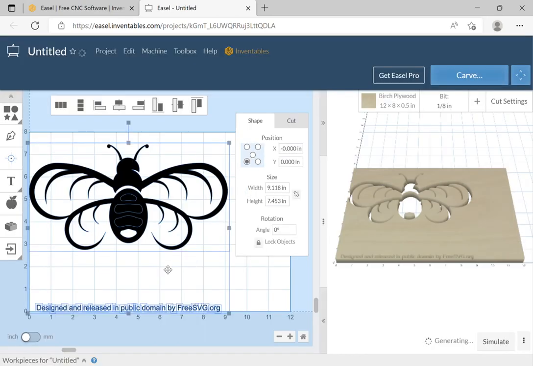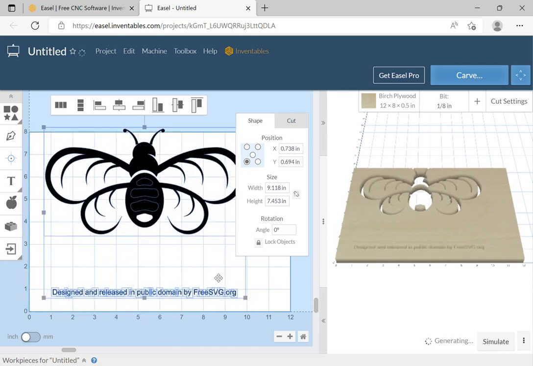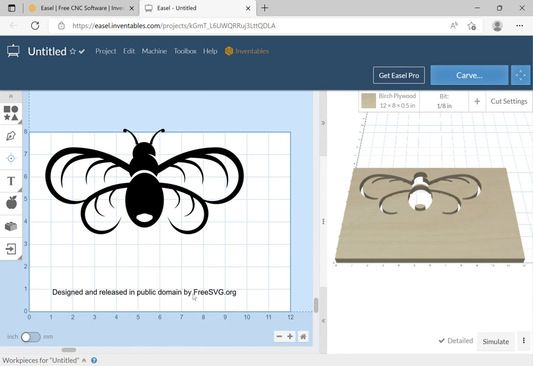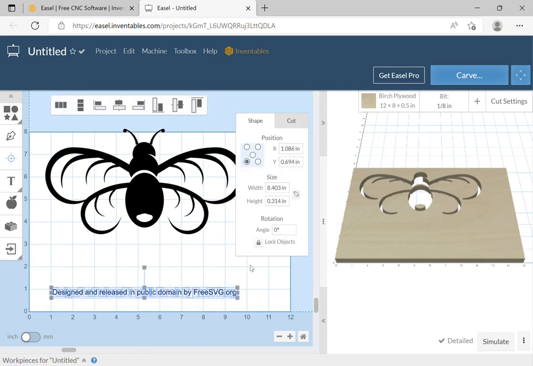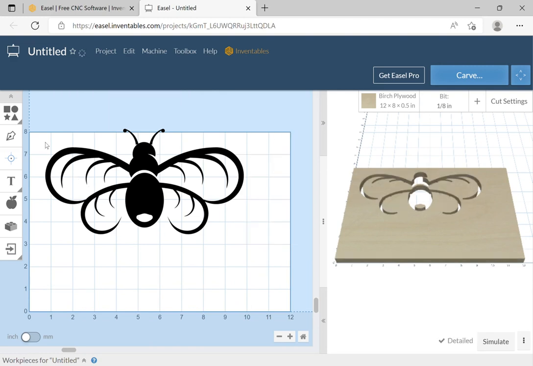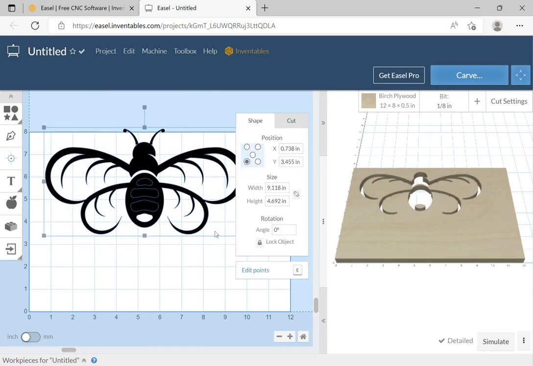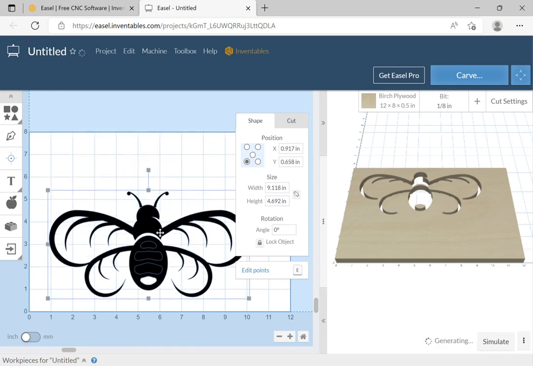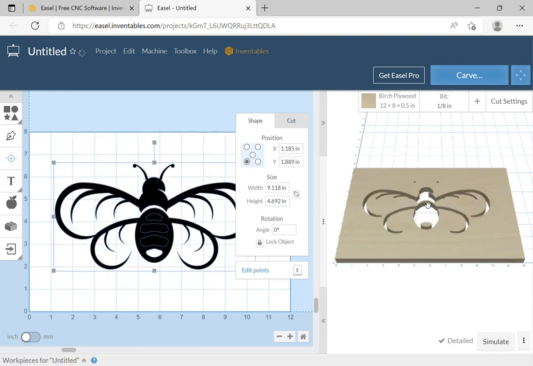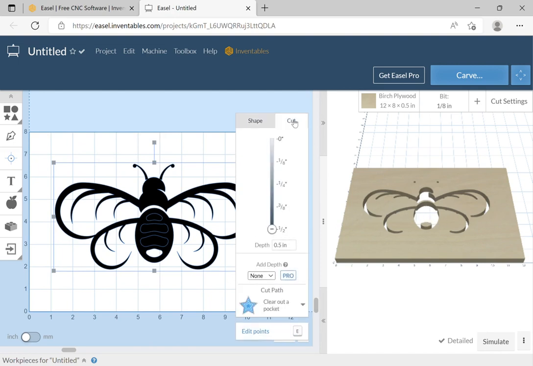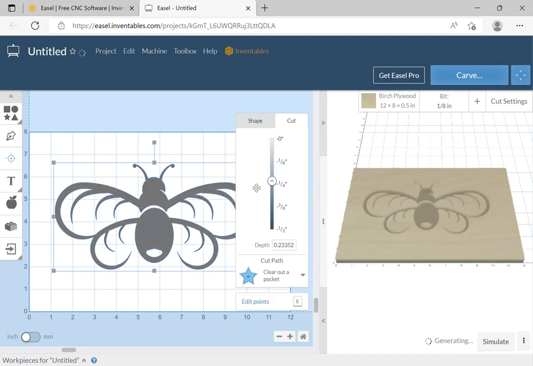This one, as I said, was free. Bring it up a little bit. It says, as you can see, free SVG by org, and I'll get rid of that part of it. But anyway, we have the old bumblebee here, and we'll bring him down the middle somewhere. As you can see, he defaults to cutting the entire thing. So we're going to move it back up a bit to here.